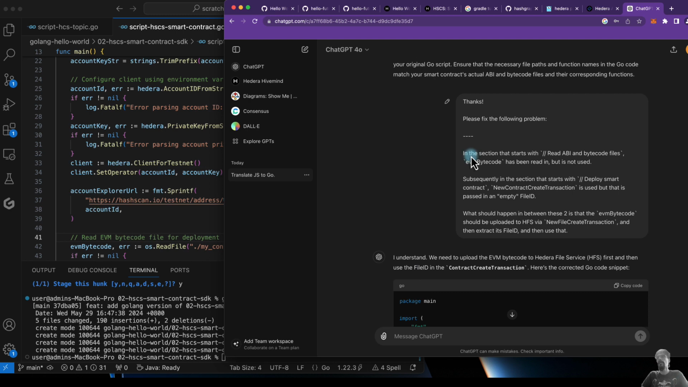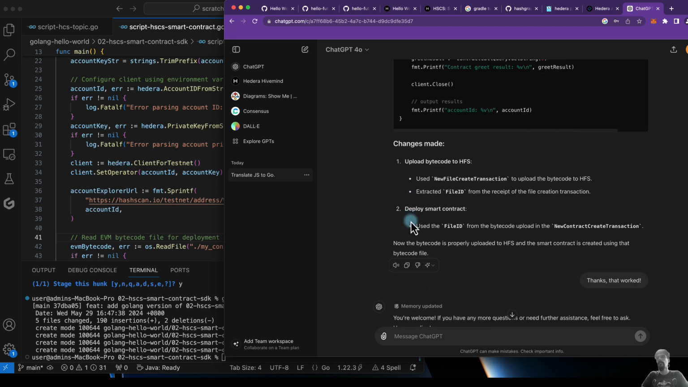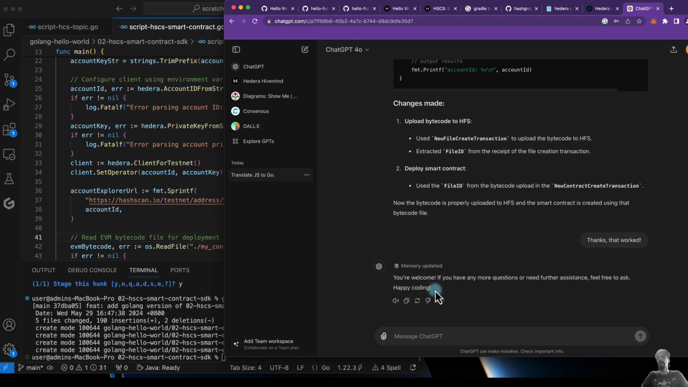So then I spotted that there was an error: it read in the EVM bytecode, but then it went straight to contract create transaction without referencing the bytecode in any way. So I said, hey, you need to do a file create transaction on HFS first, and then extract the file ID, and then pass it into contract create transaction. So then the second time around, it did that all right. And that was good enough for me, as far as ChatGPT was concerned.